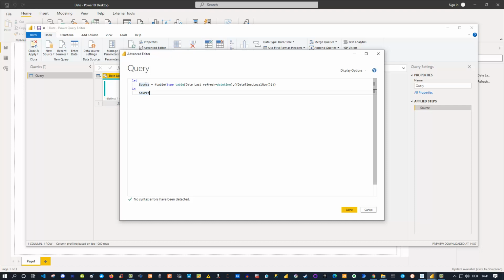So it's simply source. And of course you can name this whatever you like. But please make sure that if you name this differently here, you also need to name it differently here, right? Because this step here is referencing this name here. So that's why it's important that those have the same name. And what we do is simply write a little bit of M, simply this hash table, and we specify that it is a table.